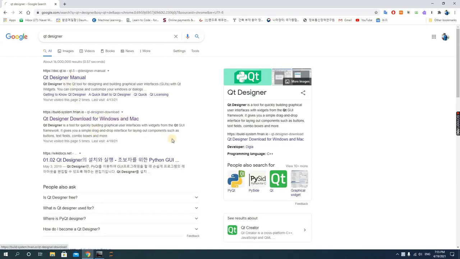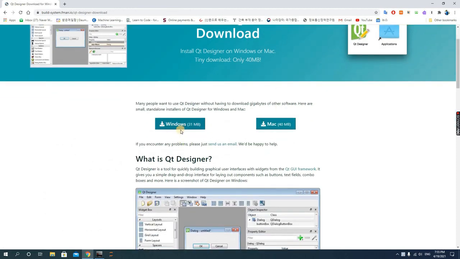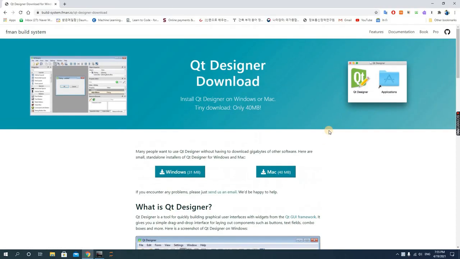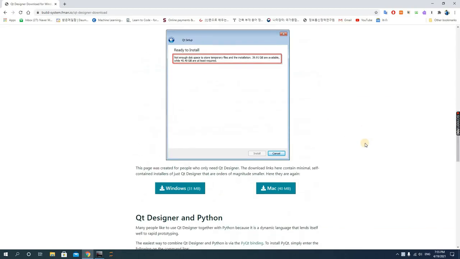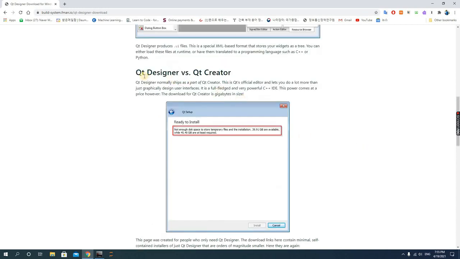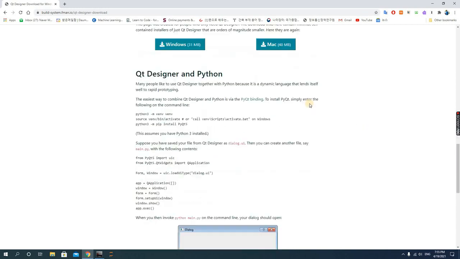What you do is click on the site and you have two options. Those who use Windows will download the Windows version, and those who use Mac will download Mac. Now that is how the interface looks like, and there is Designer and then there is Creator.